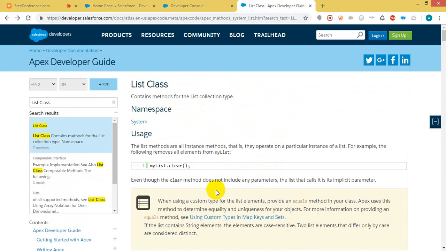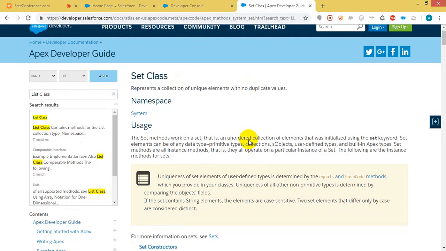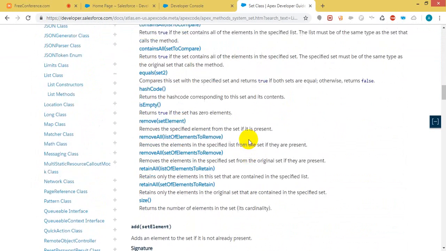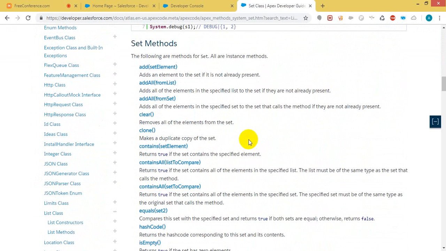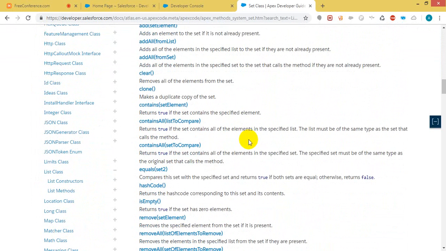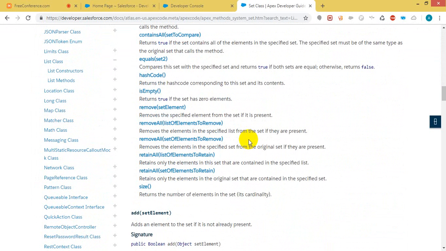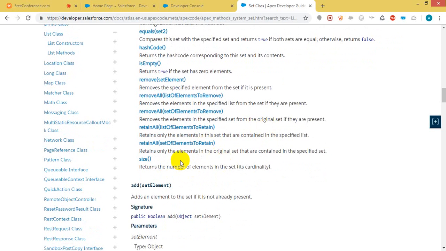So you guys just go through this. All the other methods are the same as they are. We don't have any other difference. The difference is, in the list you have the remove method, and in remove you need to pass the index, but in the set you need to pass the element to be removed. Remove is also like this. Then size is also like this.